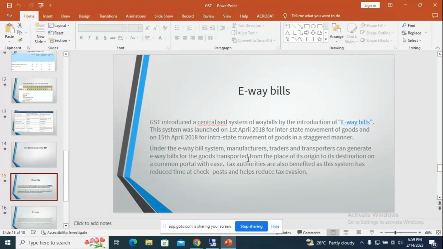And in that e-way bill, I have to mention how the goods are being sent, whether by roadways, railways, waterways or airways, and the vehicle number, everything has to be mentioned. So it has been maintained in such a way under GST. Okay, so that is the e-way bill.